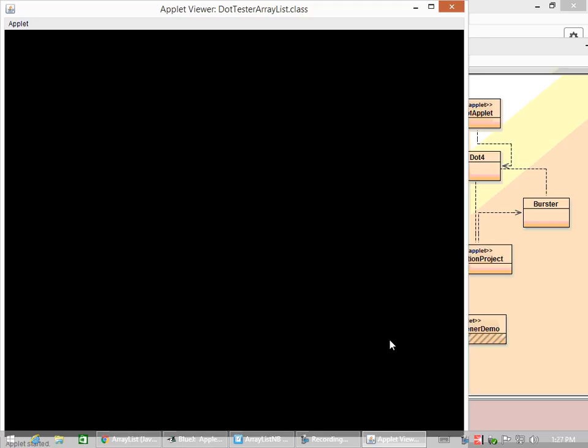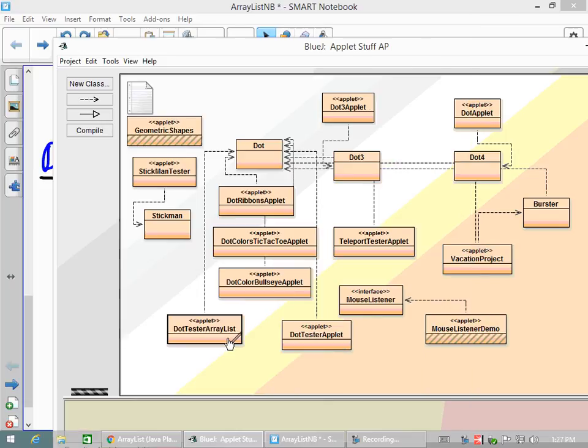So that's our lesson for today. Hope you get an introductory understanding of what array lists are and how they work. We'll do some more with it next time.